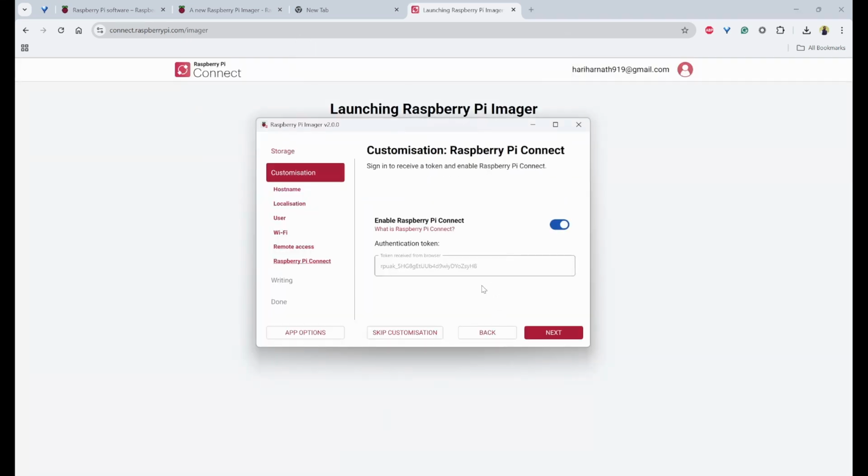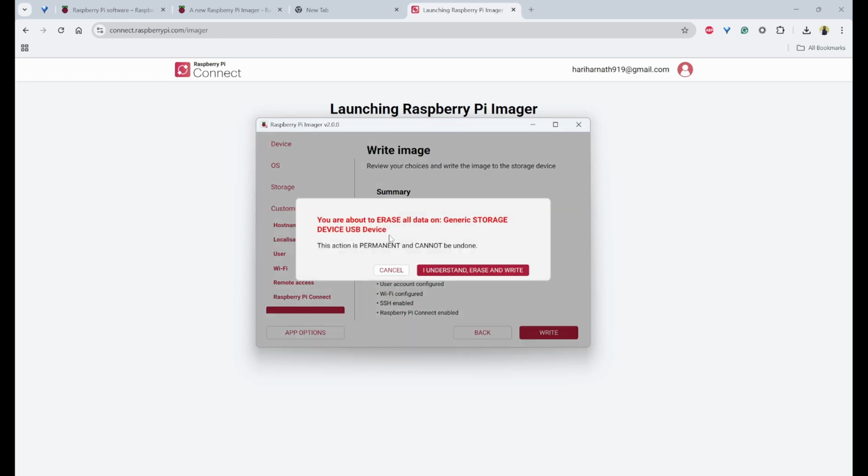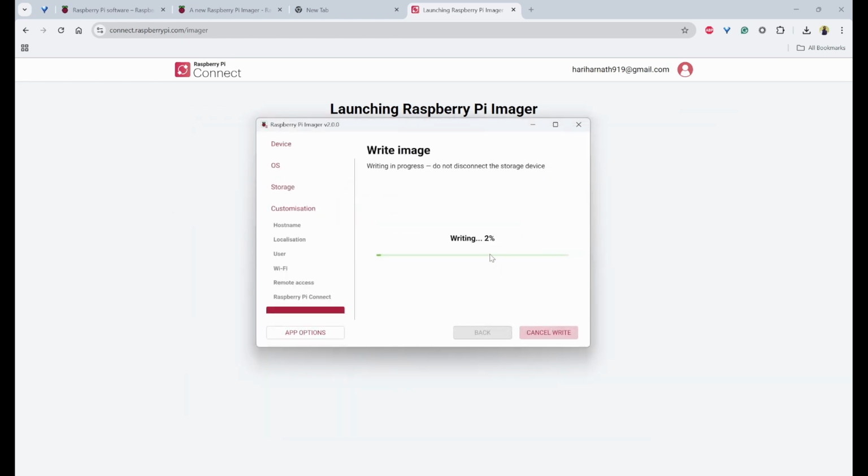Now you can see the token has been received from the browser. Click on next, and here you can see the complete summary. Then click on write. It is asking for permanently erasing. So I understand and erase. You can click on cancel. So it has started writing.